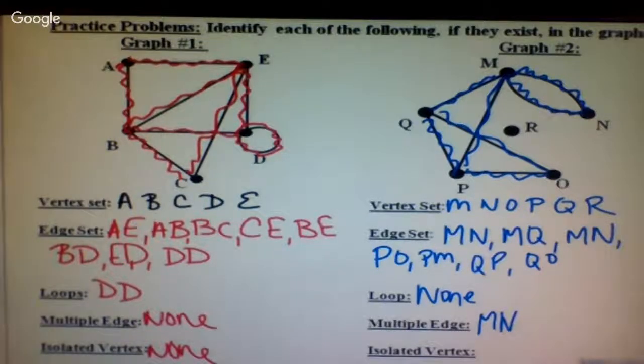What about isolated vertex? R. R. Fantastic. Take a couple of minutes and look at graphs 3 and 4. You can do those. Oh, it's not that bad.